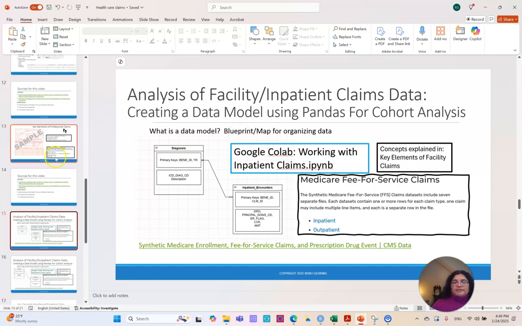So where are we going with this? We are going to take our claims data and we are going to organize it into two separate files. And it's a mini data model. And a data model, if that word is new to you, simply means it's a blueprint or a map for organizing data. And what I've got here is a patient year. So Bene ID is patient ID. So Bene ID, year, and I've got their diagnosis. So that's like a driver file.